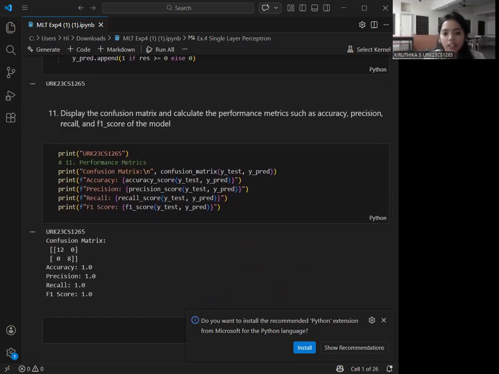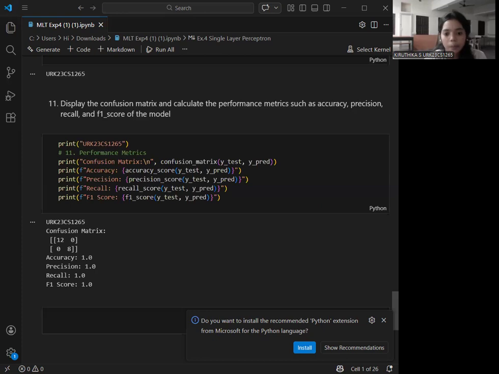The eleventh step is evaluating the model performance with the confusion matrix. True negative is 12, false positive is 0, false negative is also 0, and true positive is 8. Finally, we evaluate the performance of the perceptron model using metrics such as accuracy, precision, recall, and F1 score. The confusion matrix also shows the correct and incorrect predictions made by the model.